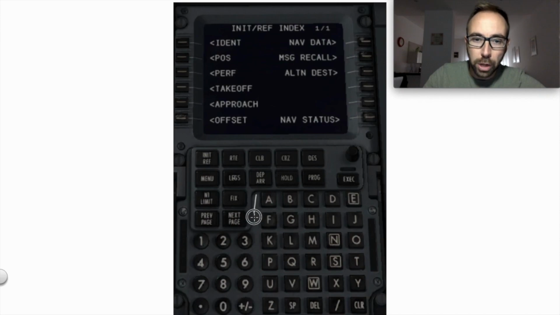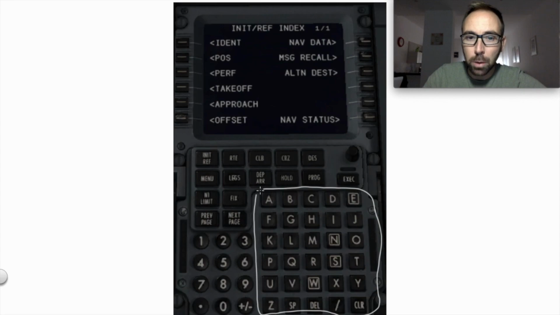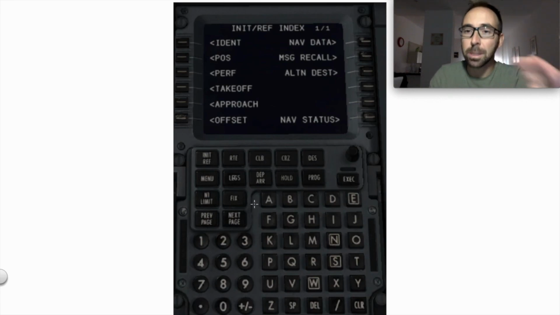Then if we go down here, we've got, as you can see, the alpha keys, where by pressing these buttons you can actually write what you want. Let's say you need to go direct to a point, which maybe is called, I don't know, DAVID, for example. Then you have to click D-A-V-I-D, and that point will pop up in here, and then you can make it active. But don't worry if it doesn't make sense to you at the moment. We're going to make a real example in the simulator in a second.